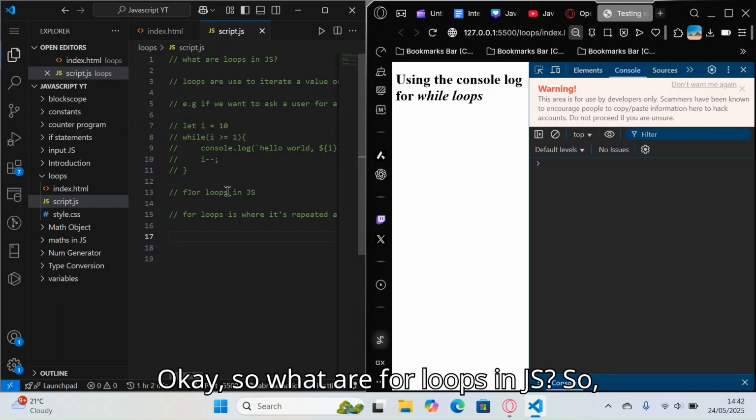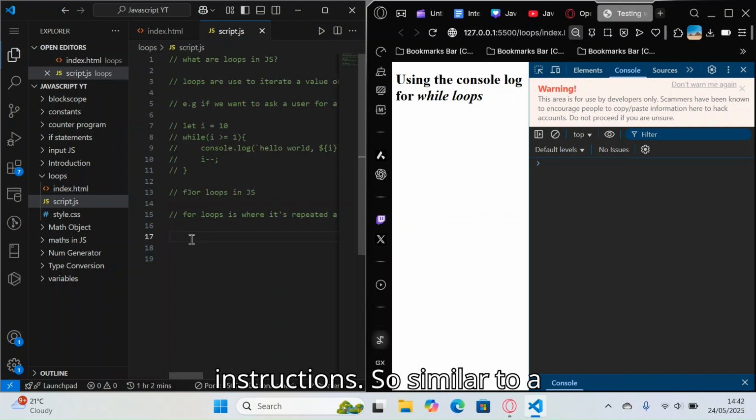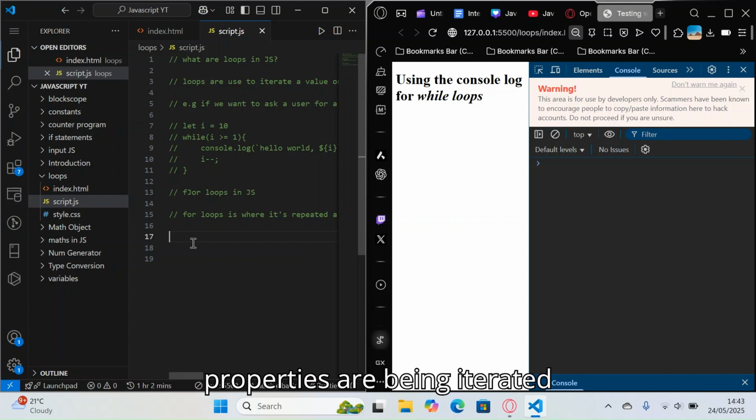Okay, so what are for loops in JS? For loops are used to iterate a certain number or value through the instructions. Similar to a while loop, you use conditional statements to declare whether something is true or false, but in a for loop, you use values to indicate all of the loop statements, all of the values and the properties being iterated in this column.